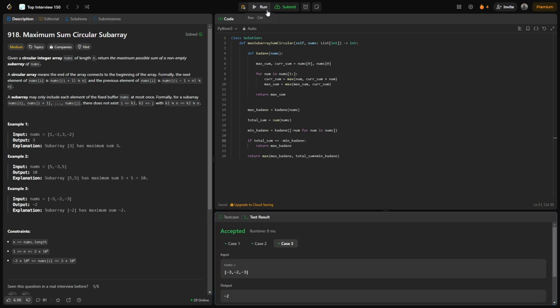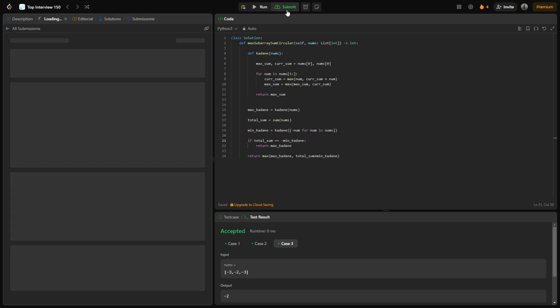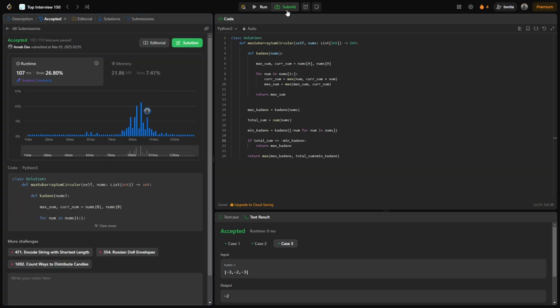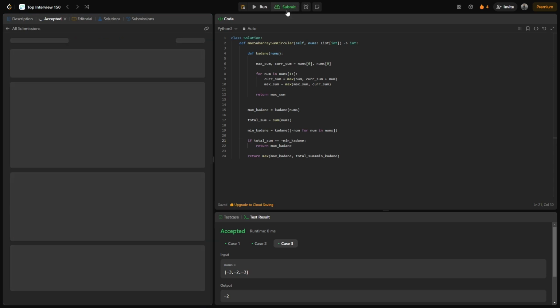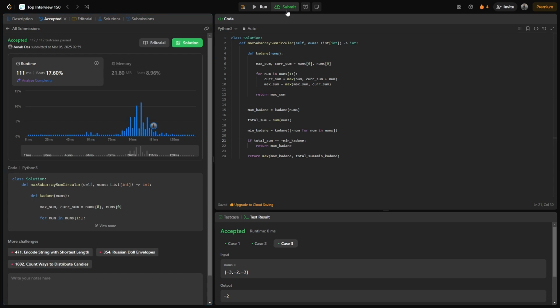As you could see, all the public test cases passed. Let me submit the code. And as you could see, the code ran successfully. If I look into the time complexity, it would be big O of n, or in a better way, because we are calculating Kadane twice, it would be 3 big O of n, because first we calculated the maximum Kadane once, then again for the total sum we have to calculate the sum, and then again for the min Kadane.